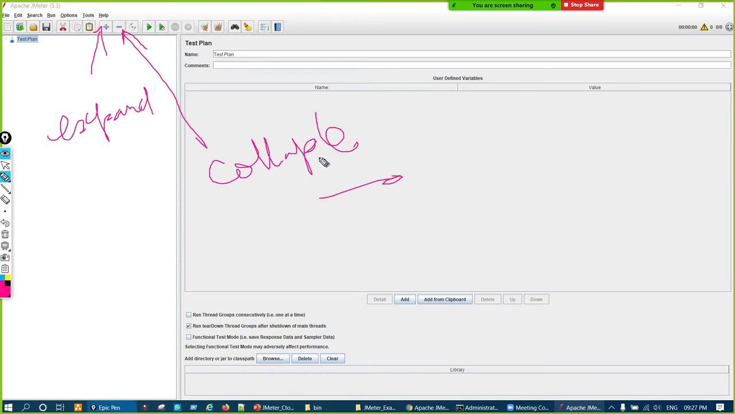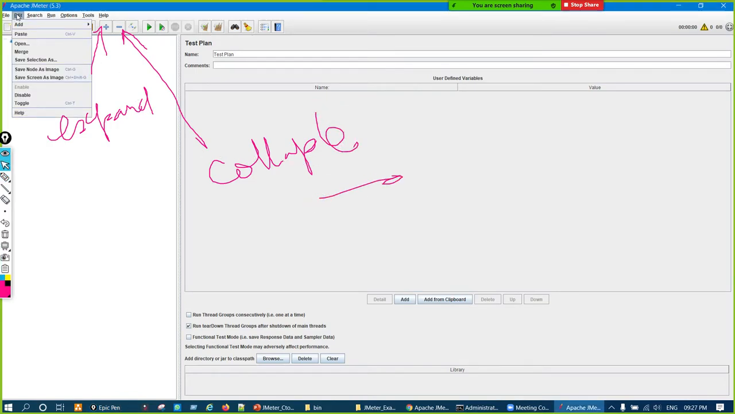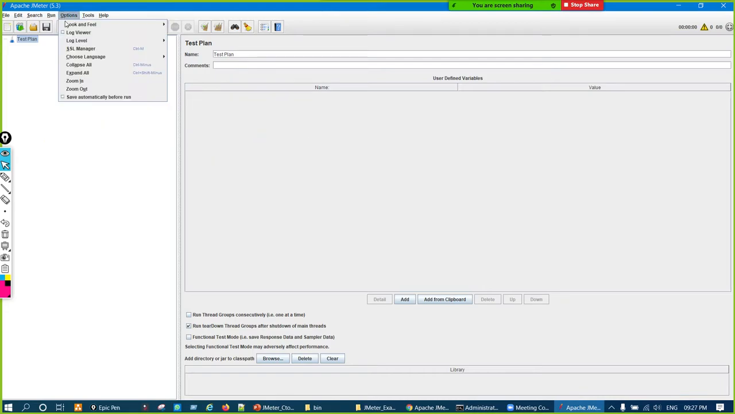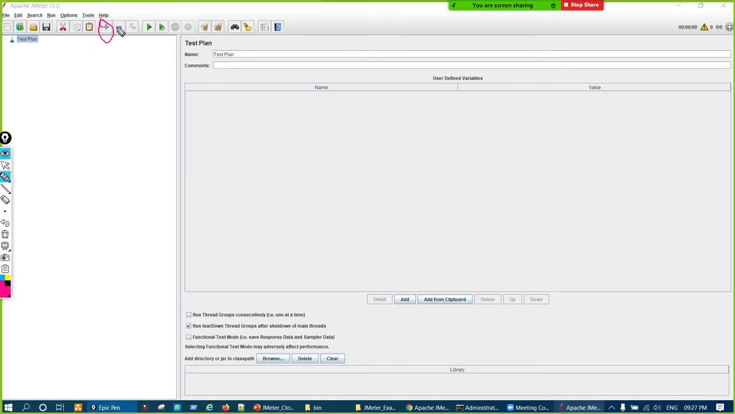And where they are, so they are in Edit, Search, Run, yeah, Options, yes, in Options there. Okay, so here Collapse All is there, Expand All is there, right? So that shortcut they have kept here. This is Expand All, this is Collapse All. What is that expanding and collapsing? So we'll see that. For now, let it be.